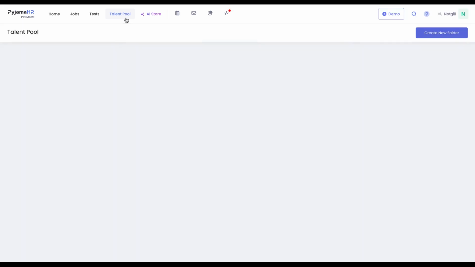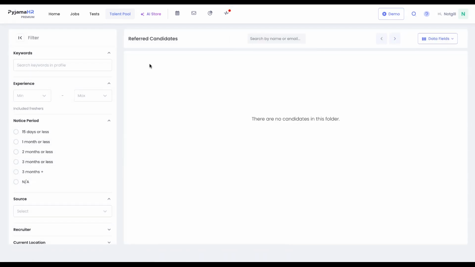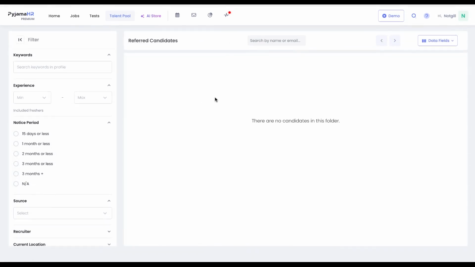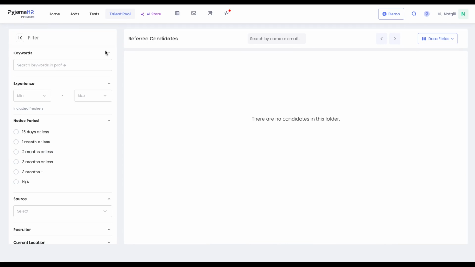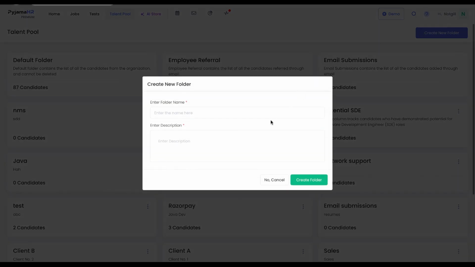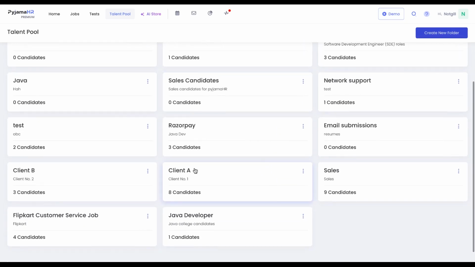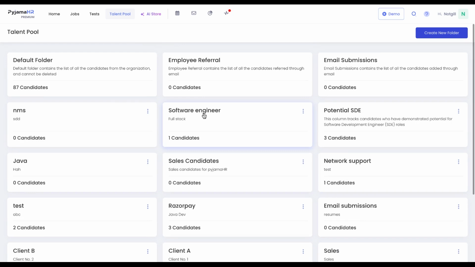We even have an employee referral folder over here where you can see all the candidates who have been referred by your current employees, which can be filtered out from the left-hand side. You can even create your own folder depending on the role which you're hiring for, and you can even segregate the candidates on the basis of the job level as well by creating your own folder and adding the candidates over there.